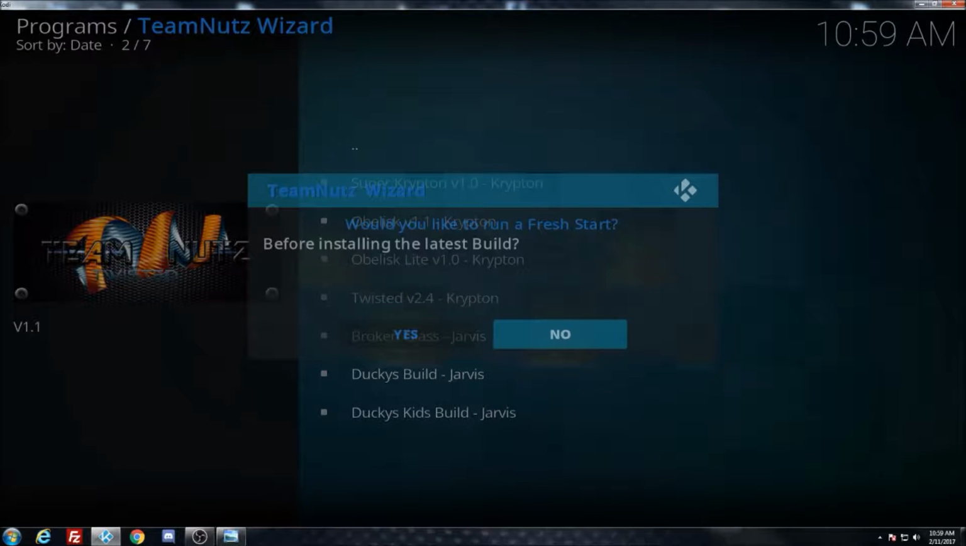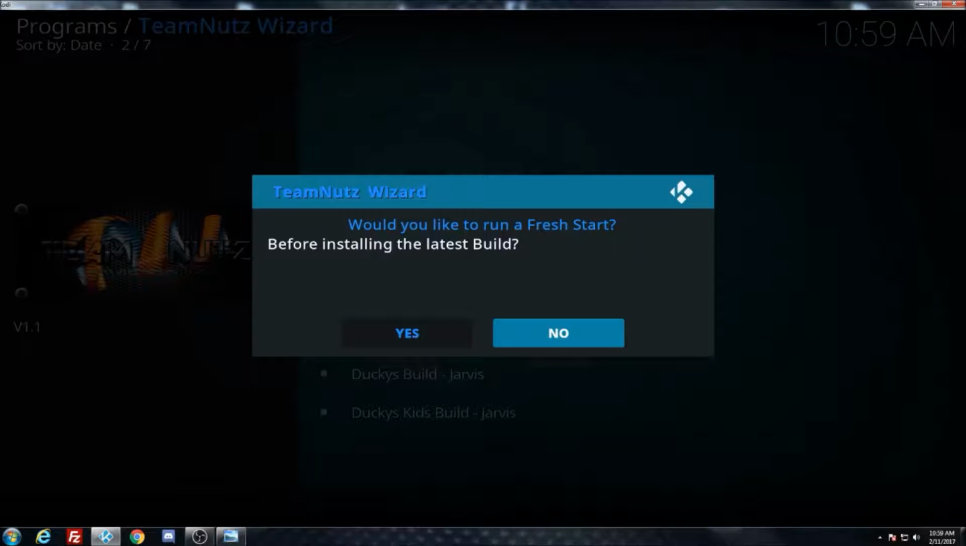Would you like to run fresh start? Now, if you have another build on your Kodi or you have a bunch of stuff that's going to cause issues, yes, you're going to want a fresh start. What you'll do is fresh start it, it'll wipe it clean, then you're going to force close Kodi. Once you force close Kodi and restart, go back to the program add-ons, back to the wizard, back into the builds, and then load your build like we're going to do right now.